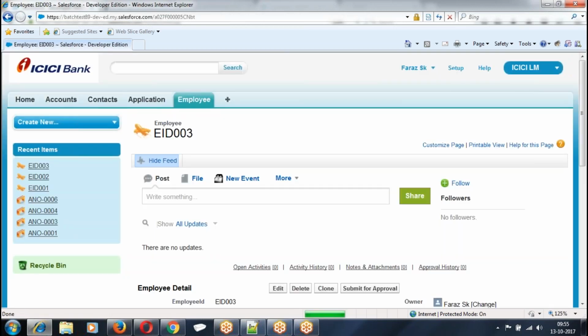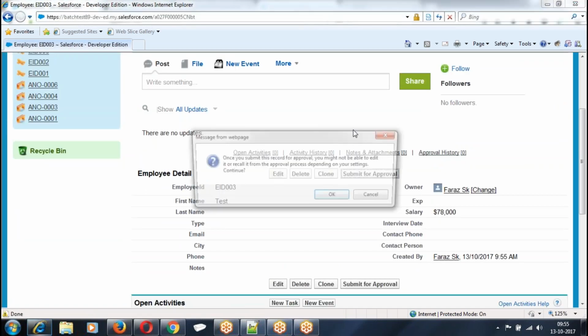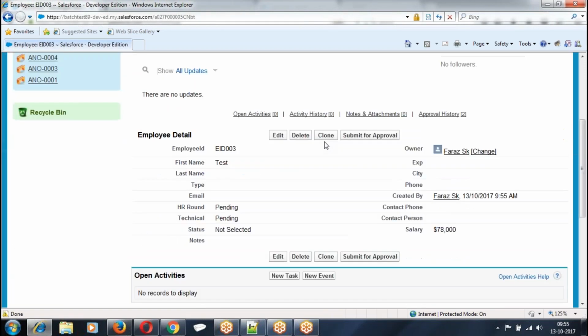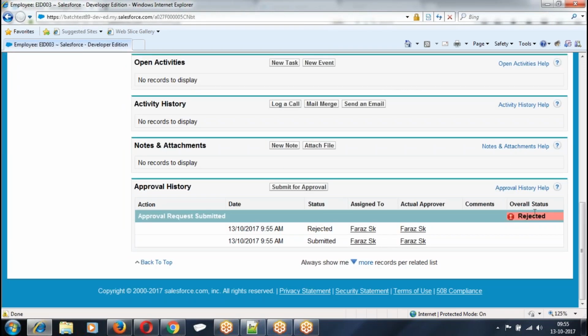Straight away, I give salary 78,000. Submit the record for approval. Automatically the record is submitted by Faraz. The record is directly rejected because the records which are meeting the condition enter this step, and the records which are not meeting the condition, I told them to reject. I hope you are clear. The complete example you have seen with respect to the approval.